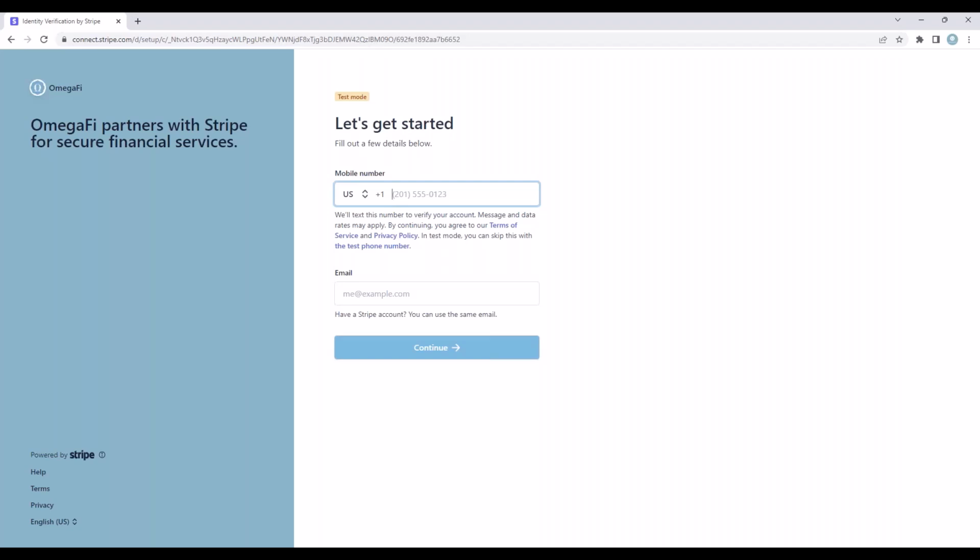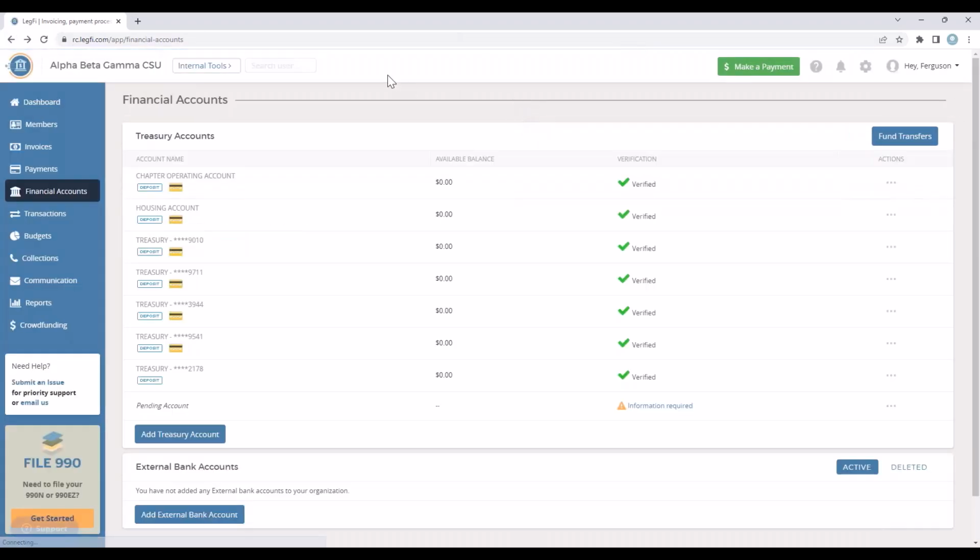So once the form is submitted in full, your new account will appear in your Treasury accounts. It's still showing information required because we did not go through that process. This is a test account, so we can't go through that process, but once everything goes through, it will show verified, or if it's asking for additional information such as your driver's license, you'll need to upload that and then it will be verified.